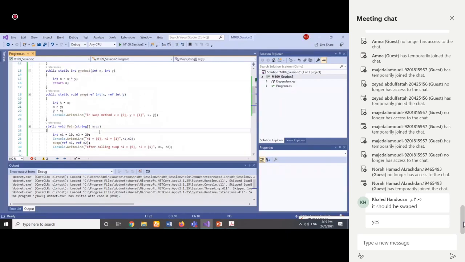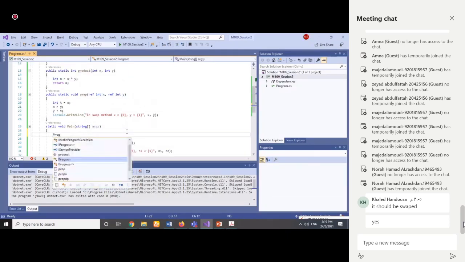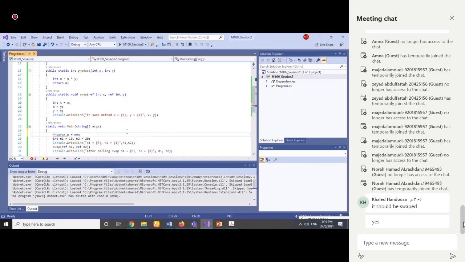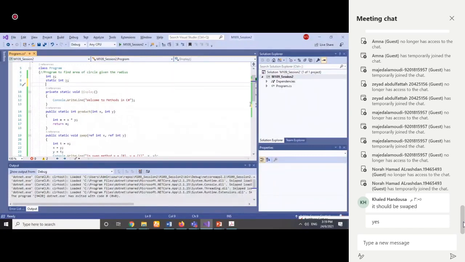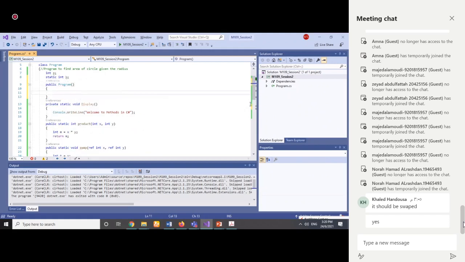Program p is equal to new Program(). This is what is called a constructor. Constructors are used to create the objects and to initialize the object's values. We can write them like methods, for example, public Program. This is my constructor. These constructors are used to construct the objects, to create the objects and to initialize the values.